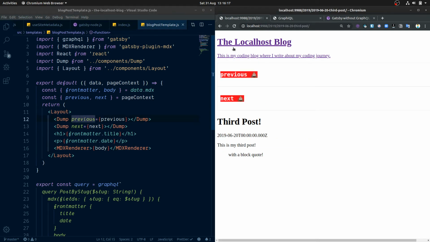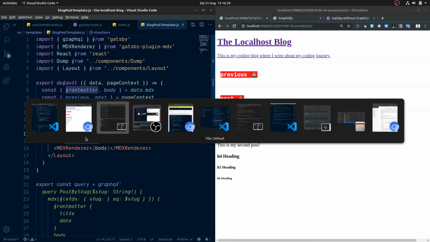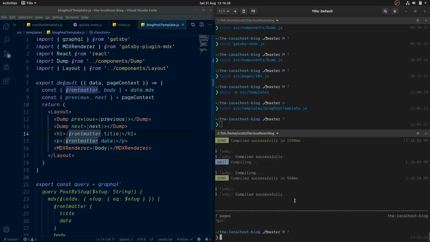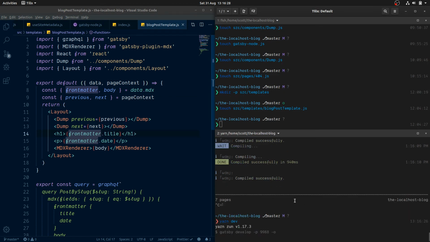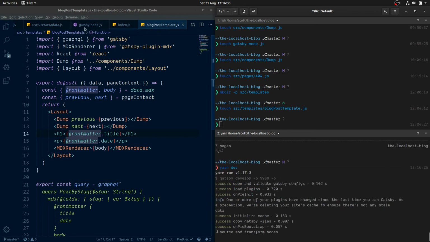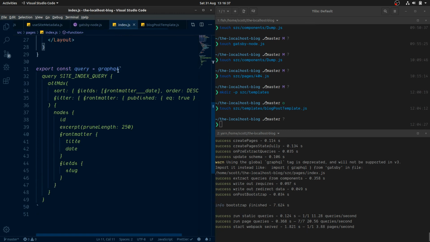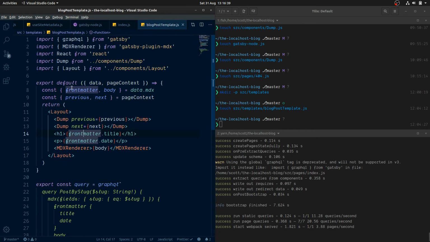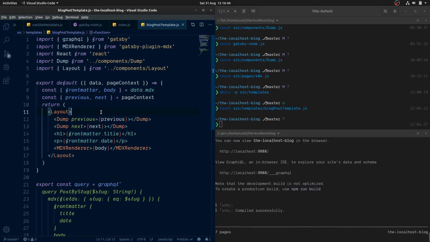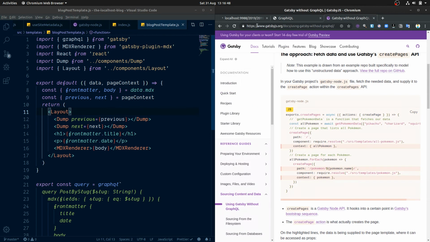Nothing. Okay. Second post. Nothing. Okie doke. So I'm guessing I need to kick off our dev server again, because this information hasn't been, Gatsby node's already run. So this information is going to be passed in at build time. So we should have this information coming in now.